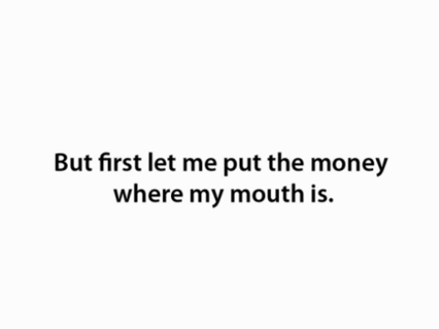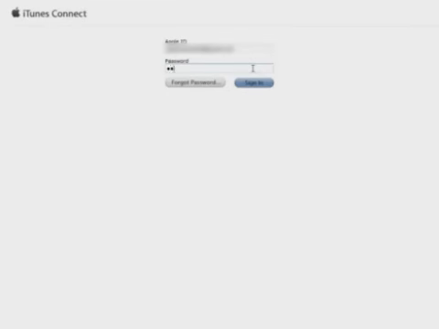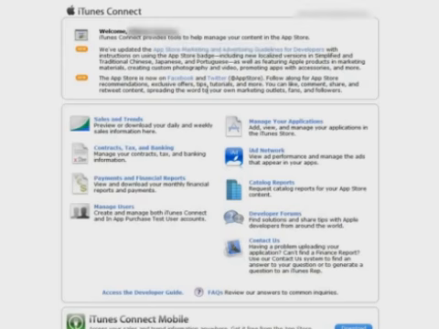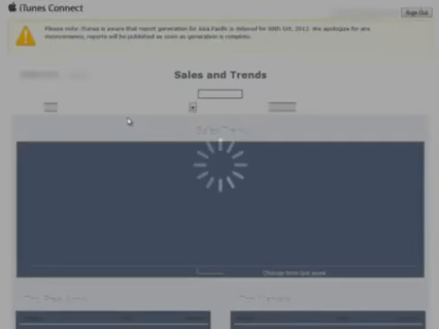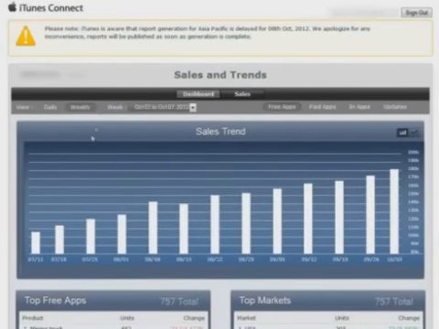But first, let me put the money where my mouth is. Let me log in to my Apple developer account in real time and show the latest sales. Okay, here we are. Let's go to iTunes Connect and log into my account. Now, let me show you my stats real quick. Here we are. Take a look at the weekly trend of free apps downloads.